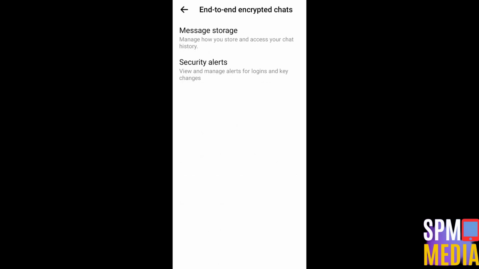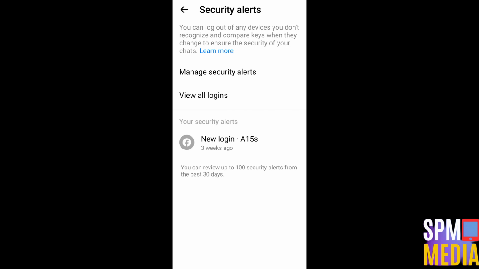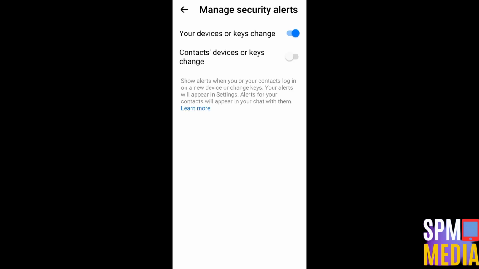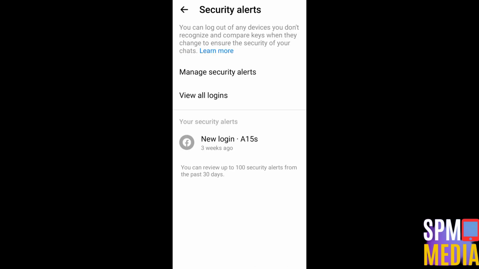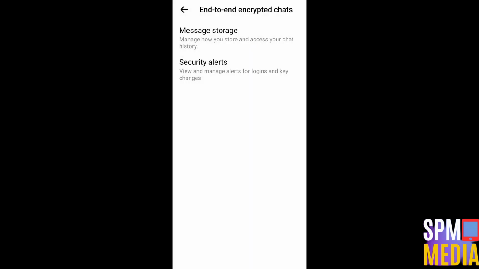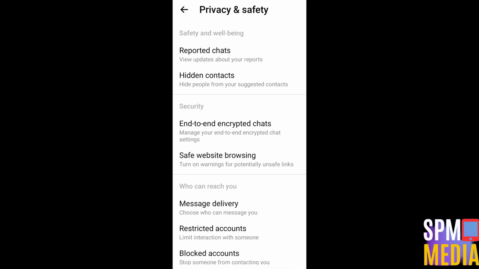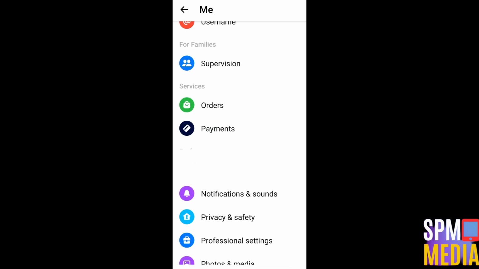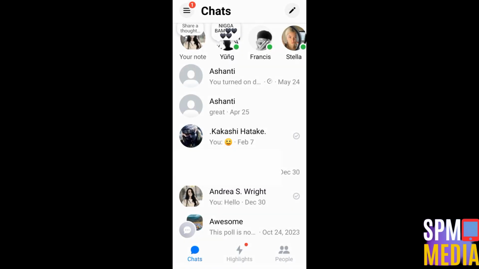Now you can turn off the alerts and notification, but unfortunately, you cannot remove this one. Like what I've mentioned earlier, once you have updated your Messenger application, then you will automatically get this feature. Now, if you don't like this feature and if you want to get rid of this, what you're going to do is to simply uninstall your Messenger.